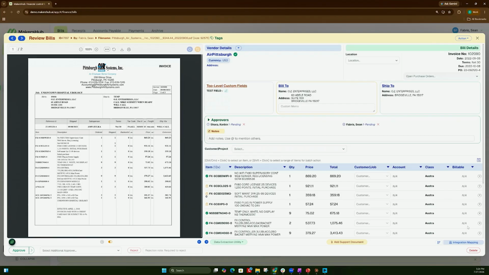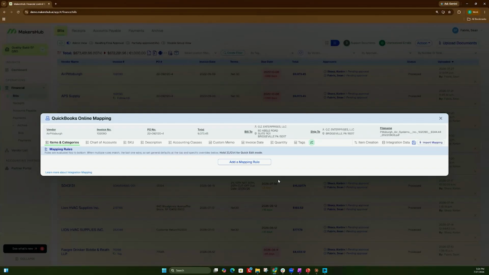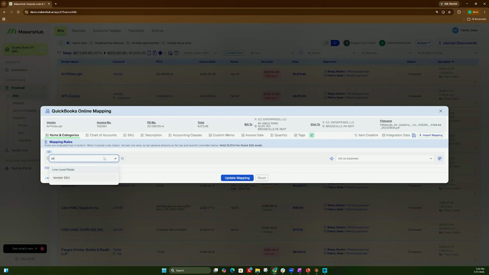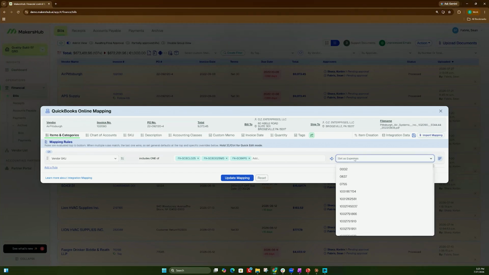Under the Items and Categories tab within Integration Mapping, I can create a rule that assigns an item based off of the information MakersHub extracts from the invoice. In this example, I'll create a rule that looks for a specific SKU and assign this to the pump item that I have within my QuickBooks.